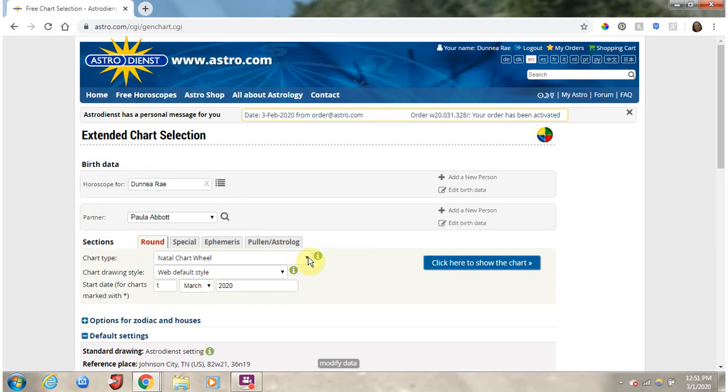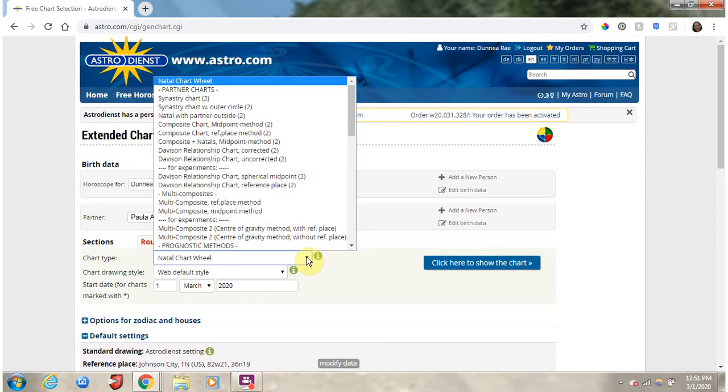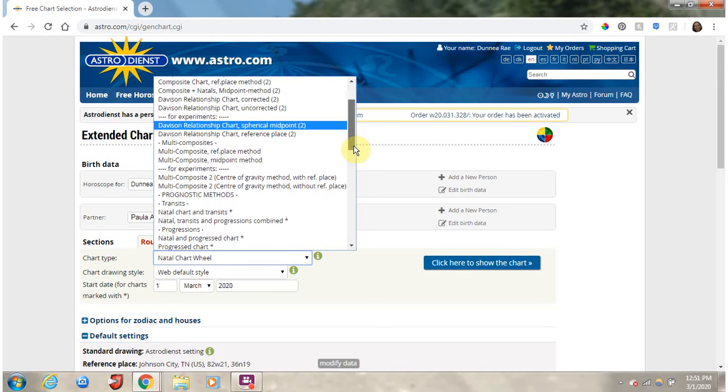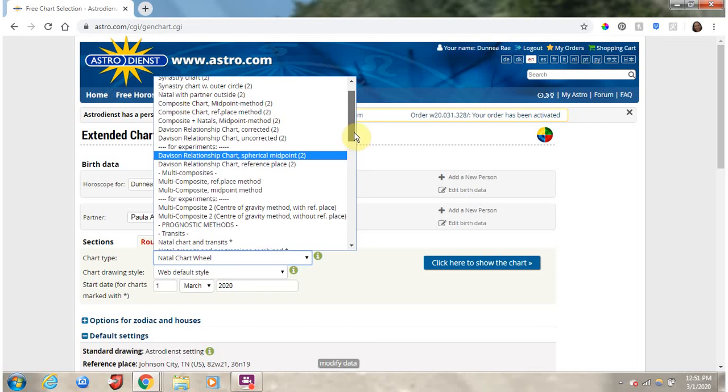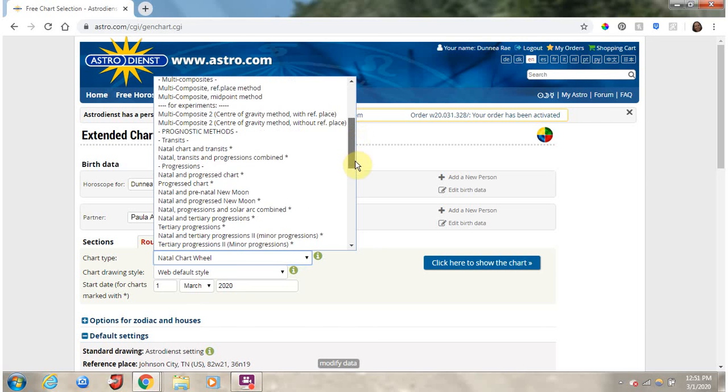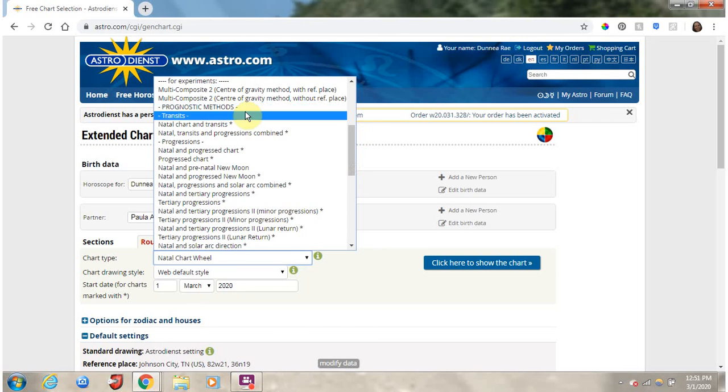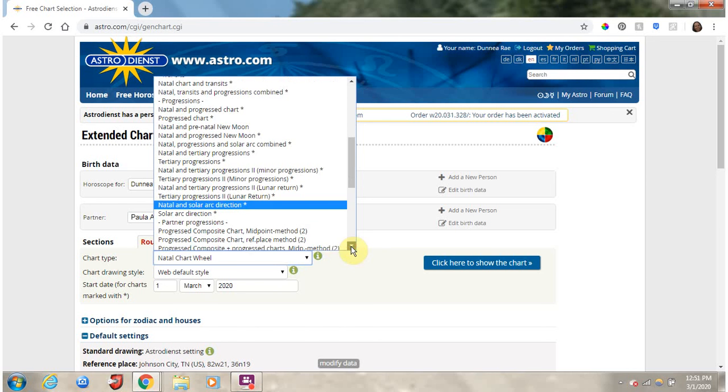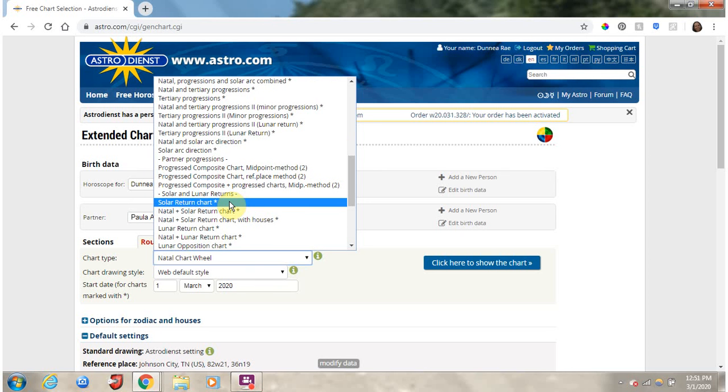where it says Natal Chart Wheel, you would click the button here to find the drop-down menu under Prognostic Methods. There we see Prognostic Methods. You're going to find all different types of charts, and you will find Solar Return Chart there.